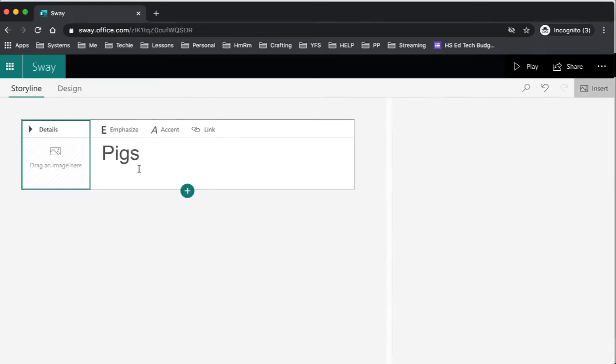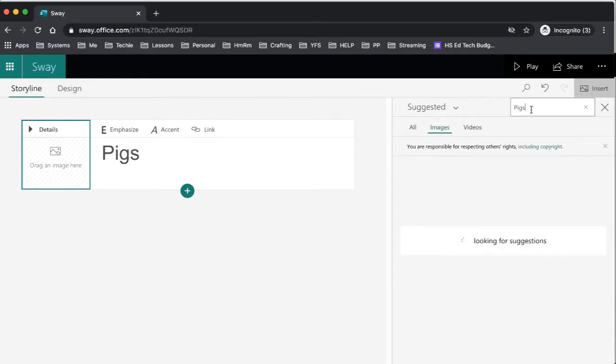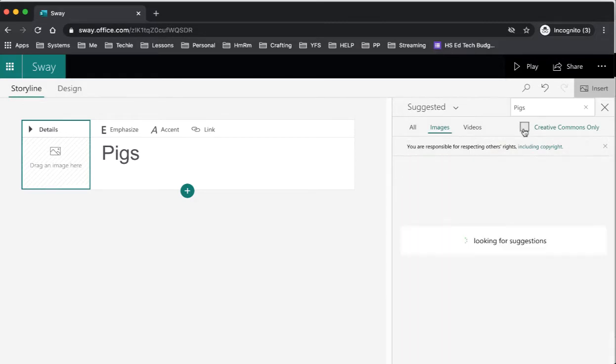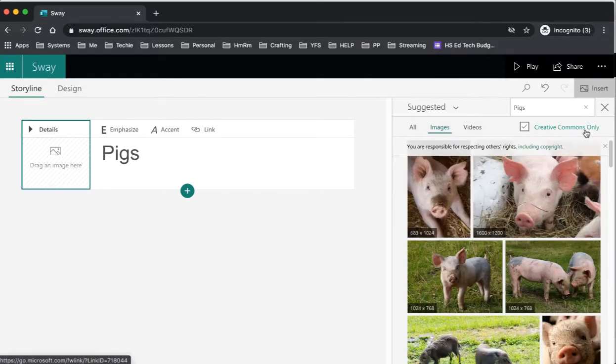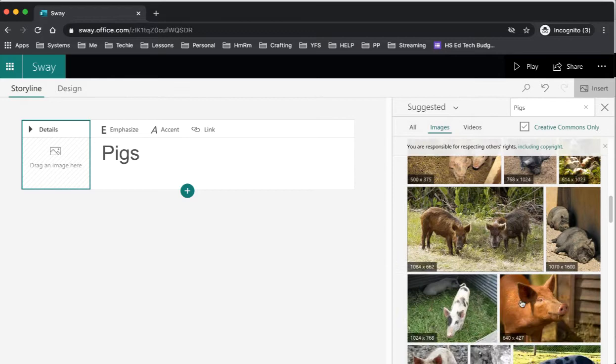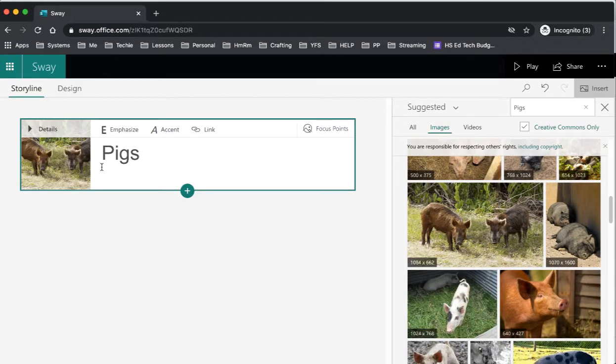If you click on here and then search, so I can search for pigs in here, you'll notice that automatically it'll click here that it's Creative Commons only. So the images that you'll find inside this situation are images that can be used free, license free. So I'm going to take these two little pigs here and add them there.